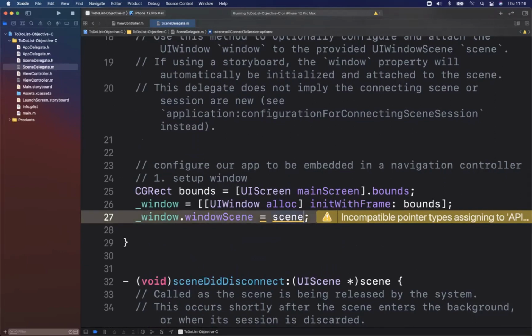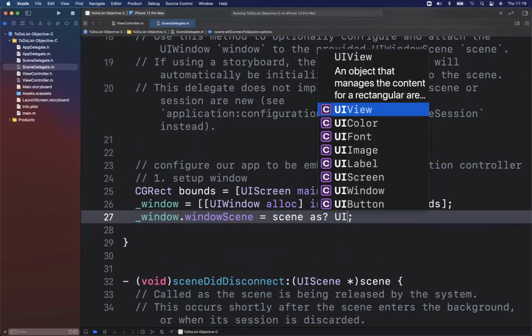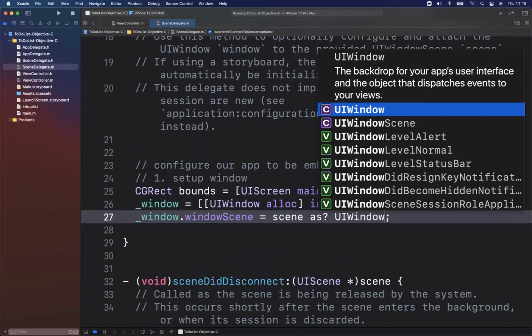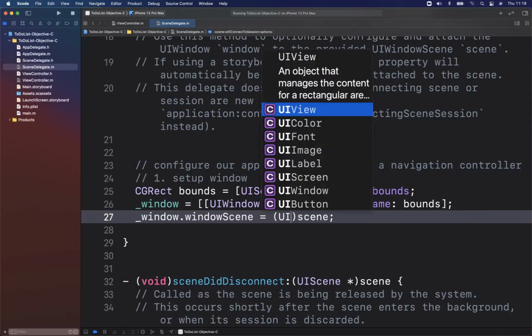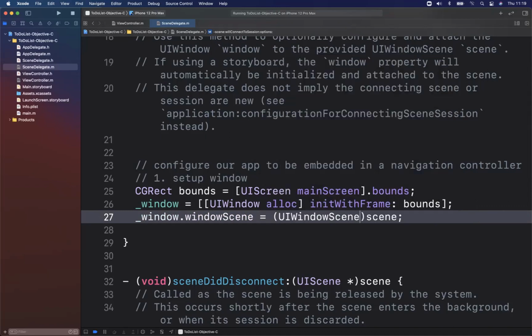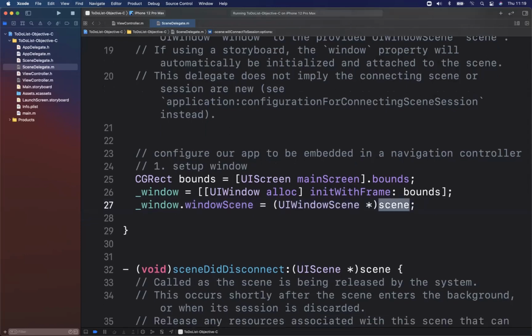In Objective-C, as opposed to Swift, where you could typecast or downcast the thing to UI window scene, if you want to cast an object to some type, right before the name you just put parentheses like this, and I could say UI window scene and put an asterisk because it's an object. Okay, so now this UI scene has been converted to a UI window scene. Everybody with me? Yeah. All right, cool.